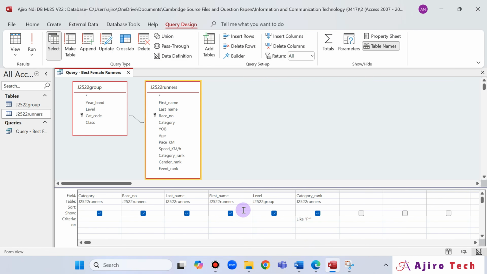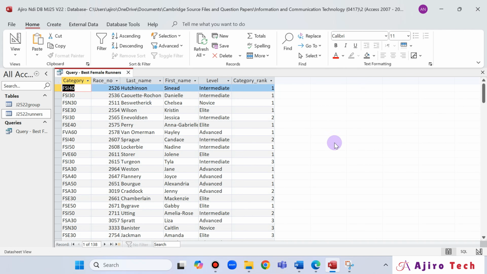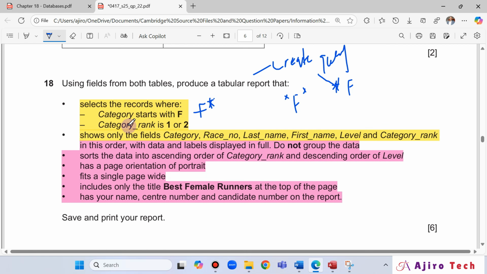No, sorry, category, not category rank. I was wondering, sorry. Category, that's F asterisk. Sorry about that. Run it. Okay. Then the next one. So category starts with F. Category rank is 1 or 2.